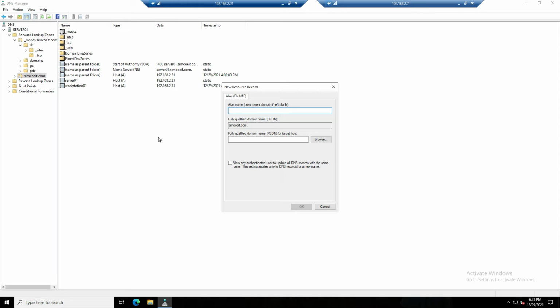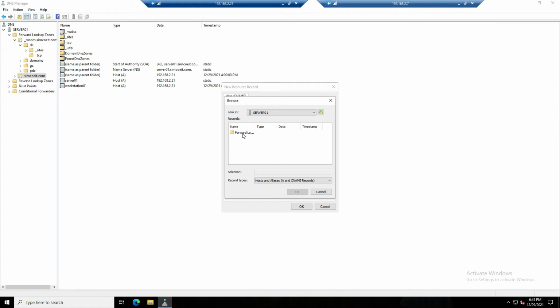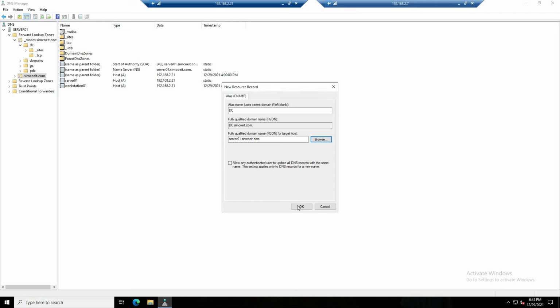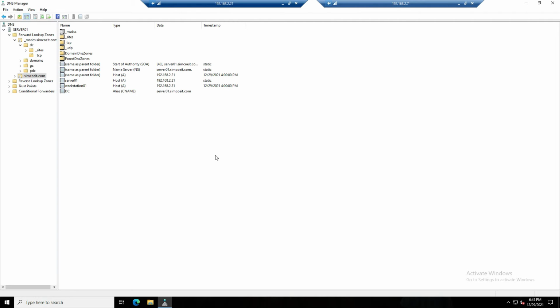If we wanted to use an alias for our server, this is how we would create it. I will name it DC, short for Domain Controller. If you click on Browse, you can point it to an existing record. Another important type of record is MX.